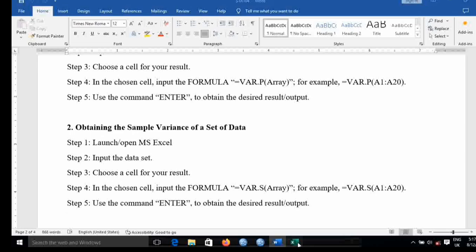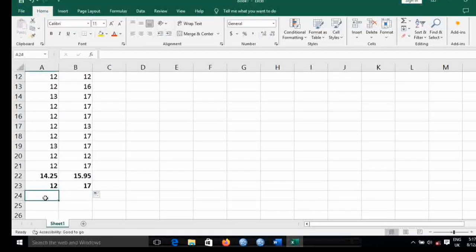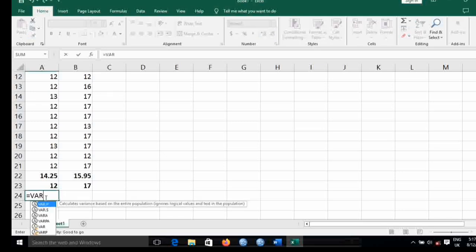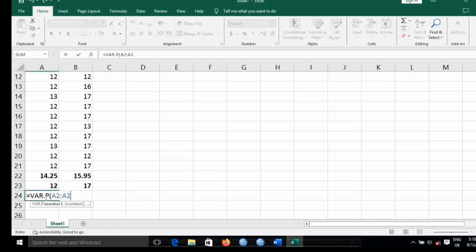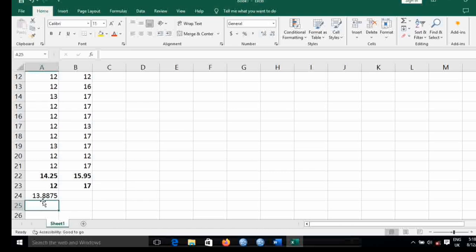So let us quickly get the sample variance and the population variance. Okay, so what I'm going to do here is to input the formula for the population variance. So I'm going to put there equal to VAR.P, and I'll put in the cell reference, which is A2 to A21. Remember, guys. So enter, and that gives me the population variance for the mathematics course as 13.8875.